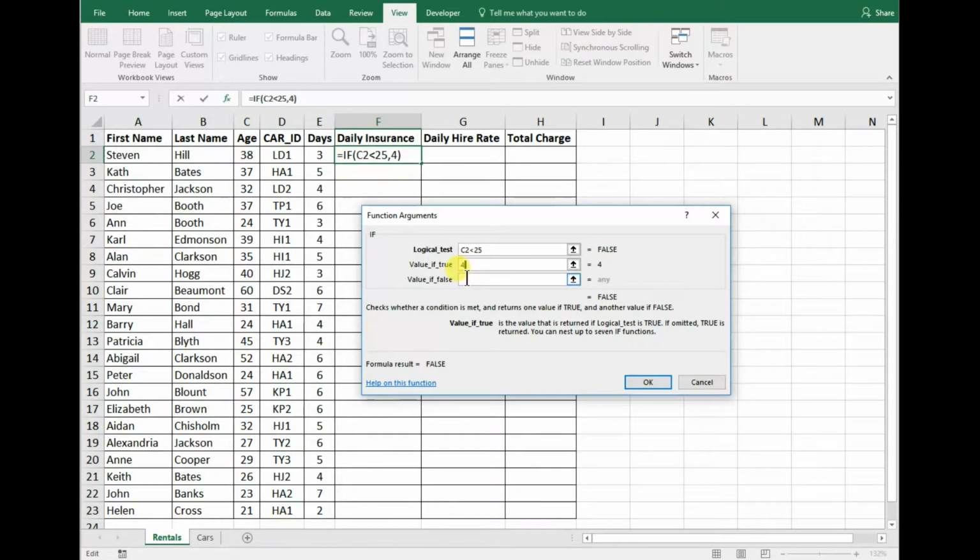And the value if false, i.e. the logical test isn't true. So if it's true, if it's less than 25, if it's false, it's over 25, and they want us to put in 3. Check there's no red writing or errors or problems there, and if OK, click OK.